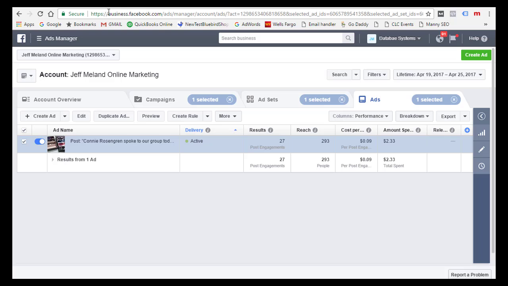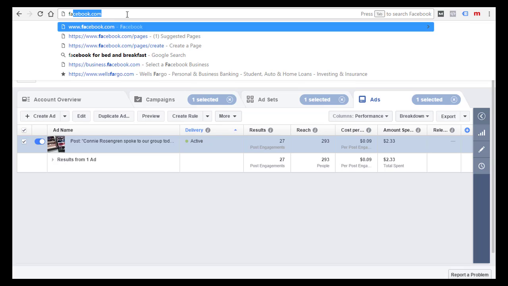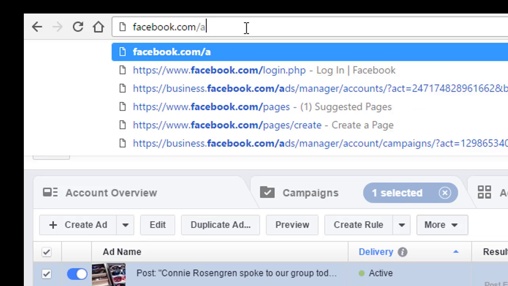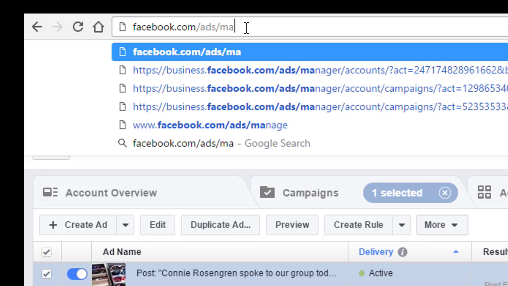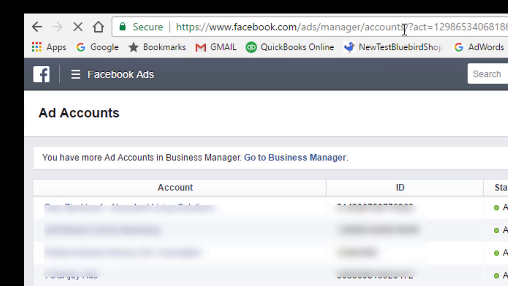Now, if you don't use Business Manager, you can still have access to Ads Manager, and I believe the URL for that is, let's see, I think it's Ads Manager, ads/manager. So if you go to that, you would be able to work your way through that and find what you need.